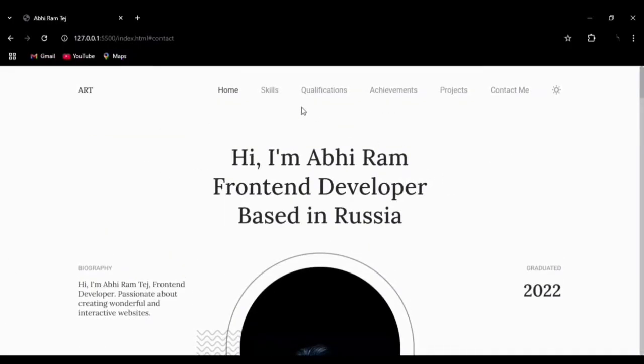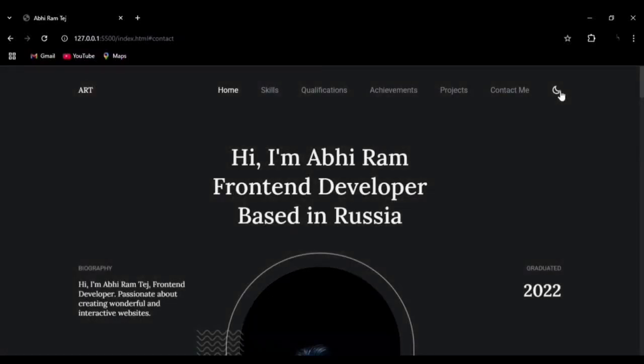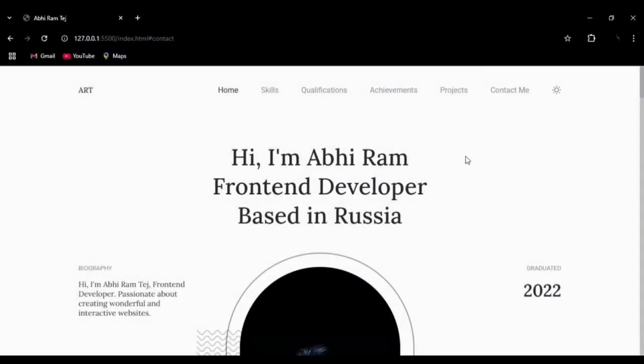We can see home, skills, qualification, achievements, projects, and contact me. You can see the hover effect on the navbar elements. You can see the theme change button, that is to change from light mode to dark mode. When you click on it, you can change it from light mode to dark mode. It gives a very good functionality to this professional portfolio website.